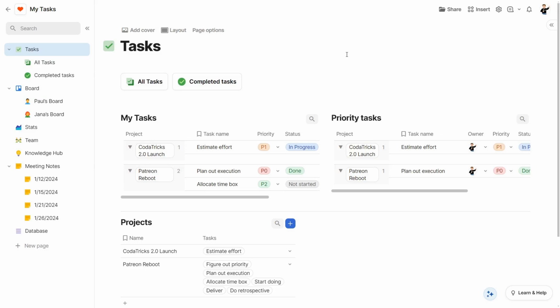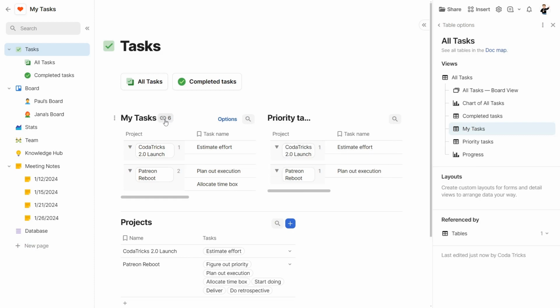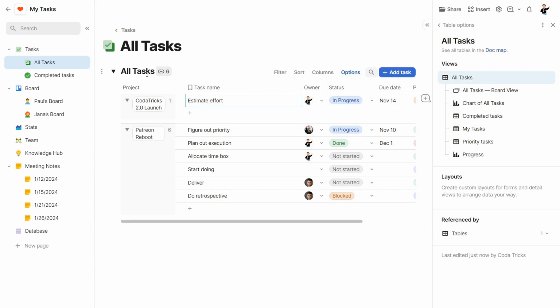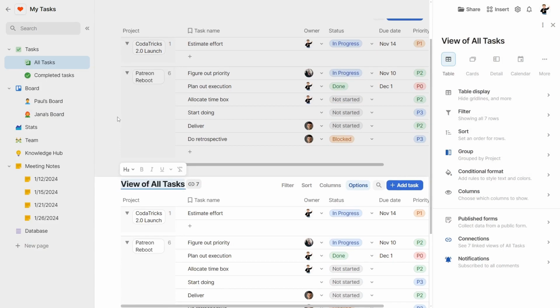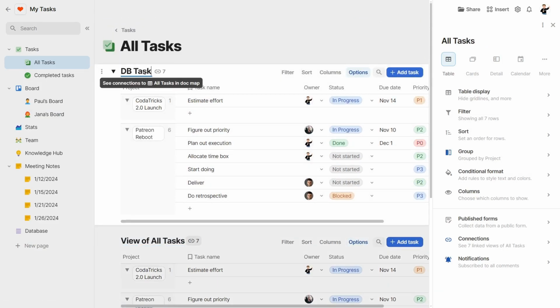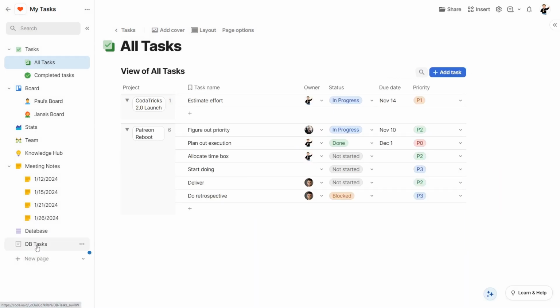For every table that you suspect is not in its place, you go to the doc map. You can do that by finding any view of that table and clicking on this link icon. And then in the doc map, you click on the base table that's there at the top. Open the 3 dots menu next to the table's title and click Create a View. Now rename the base table with the DB prefix. Grab it by the 3 dots and drag it to the New Page button. This will create a new page that has the name of the table.